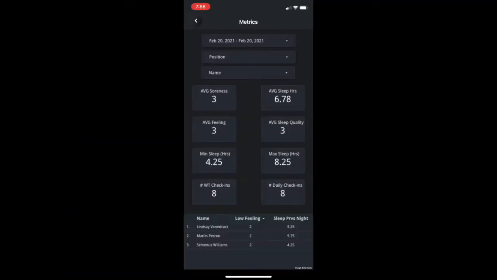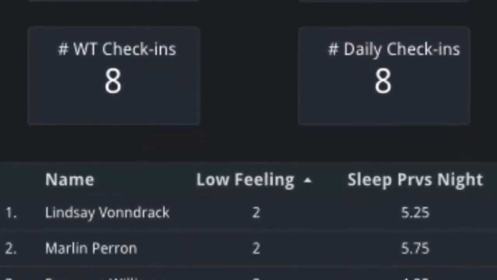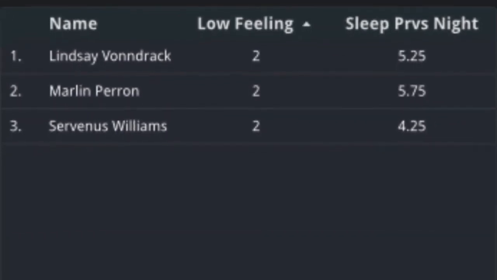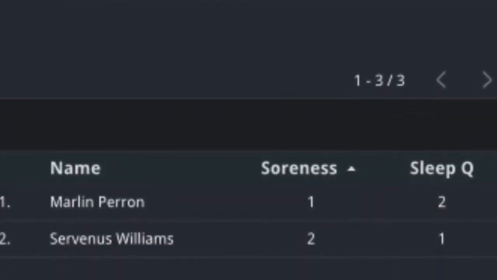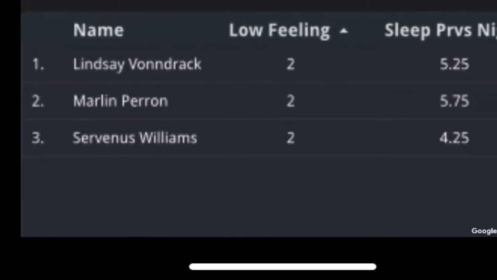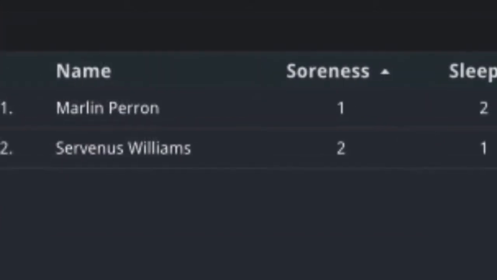If you go to the reports button down in the bottom left, immediately it opens up today's data. It's default to today. You can change that day, as you know, as well as get to your position. But at the bottom here, what you're seeing is a report that is coming in as players are checking in. Anyone with a feeling score of a 1 or a 2 or a soreness score over a 1 or a 2 is going to populate on this quick list. In addition to that is the hours that they slept last night to give you just a little bit more insight into their situation, as well as with soreness, what their sleep quality is.